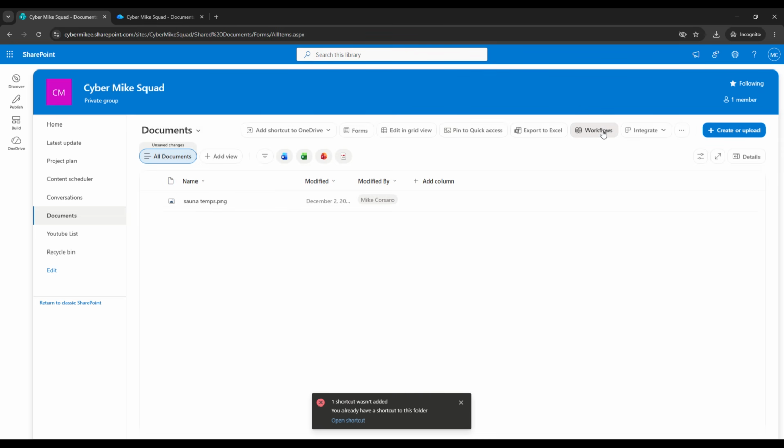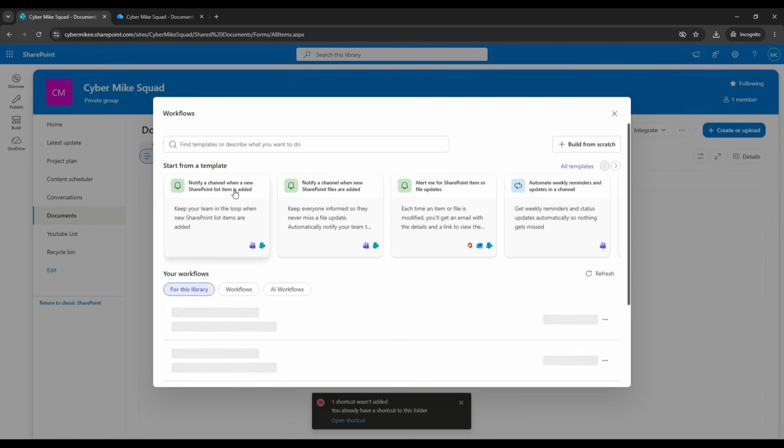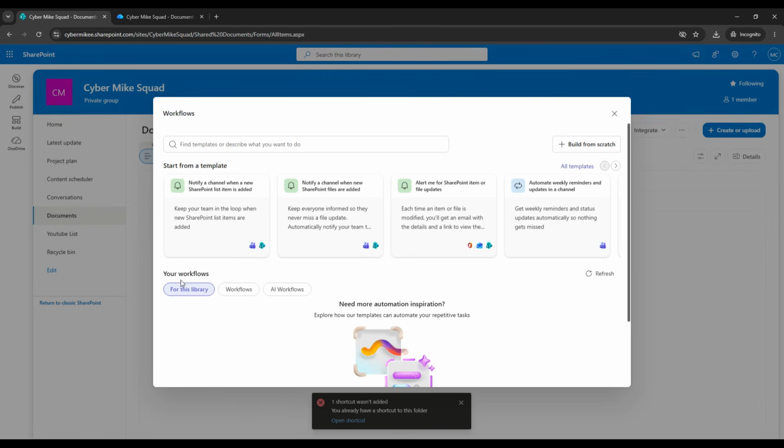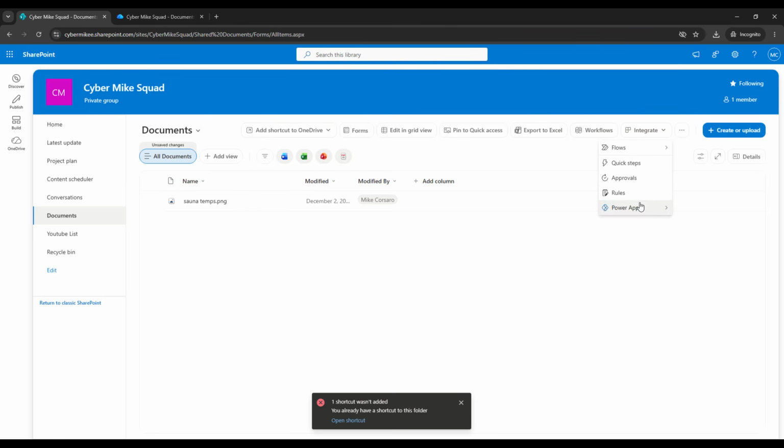We also have the ability to add in workflows. You can see there are template workflows up here, and you can also see my workflows. If I had applied any, they would have shown up here. Integrate is how we come into our different Power Apps options. We could set up rules, approvals, all that good stuff. Then the ellipsis will give us the option to sync to our OneDrive.